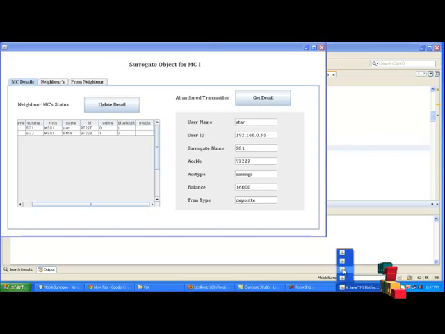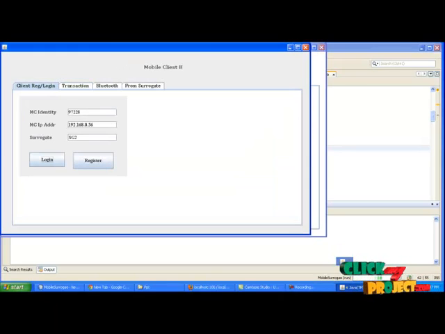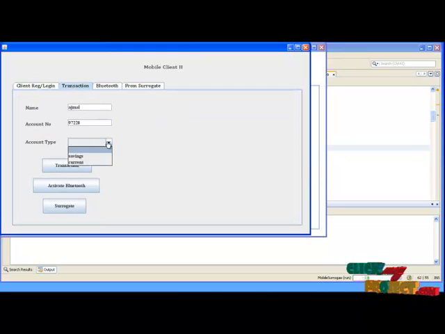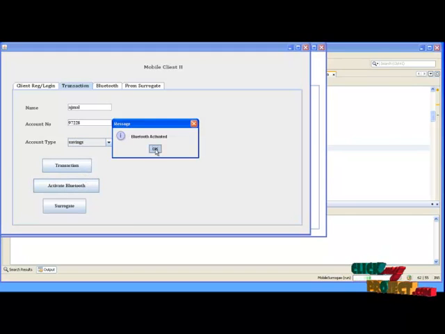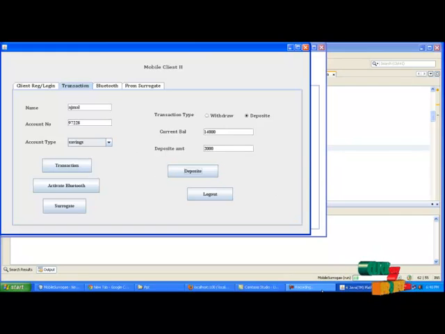Then you have to go to the mobile client 2 and click transaction, the same as for the client 1. Then activate the Bluetooth and click transaction. Here I'm also going to deposit the amount of 2000. Then click deposit. Here the message will not be displayed.